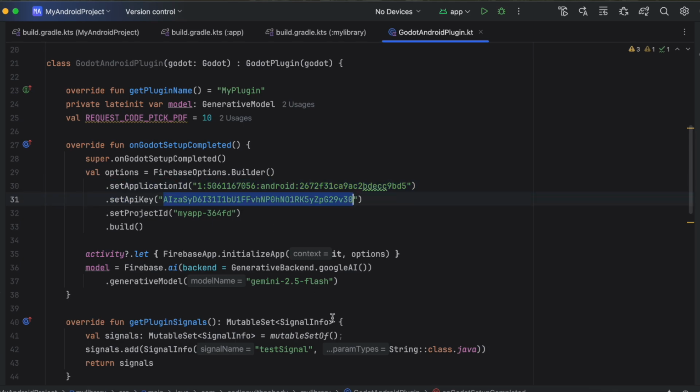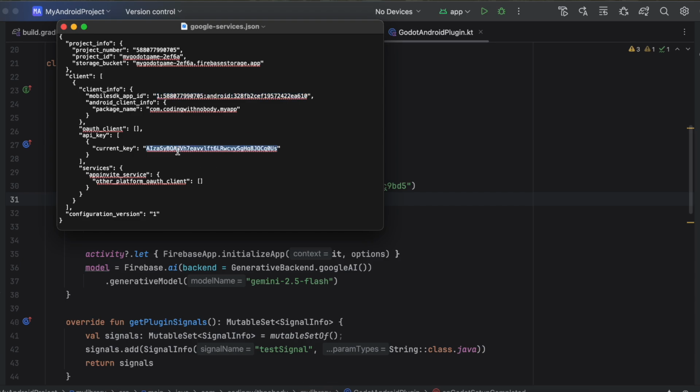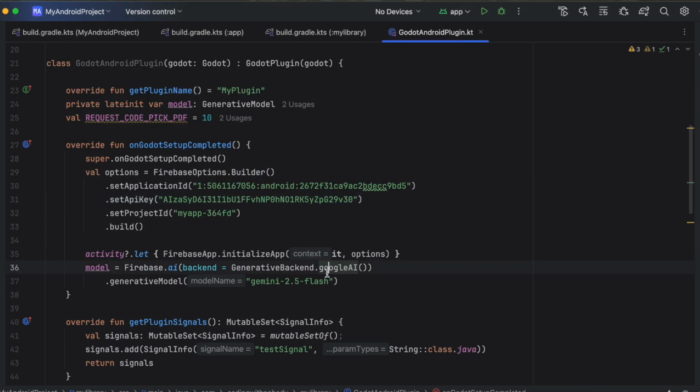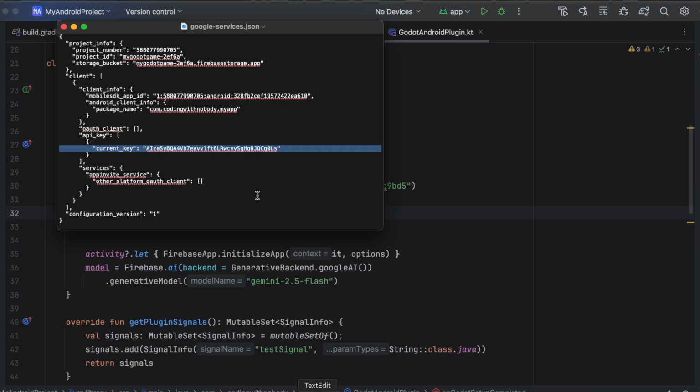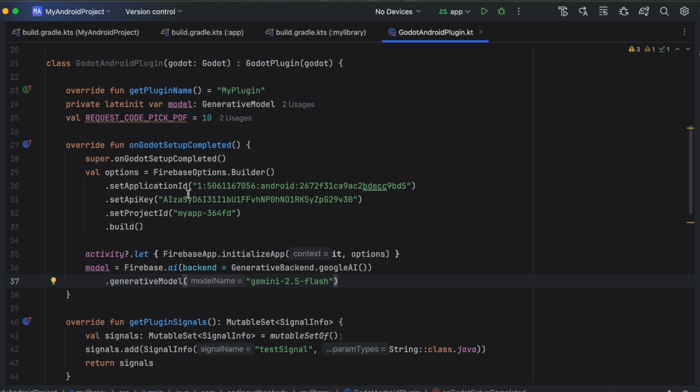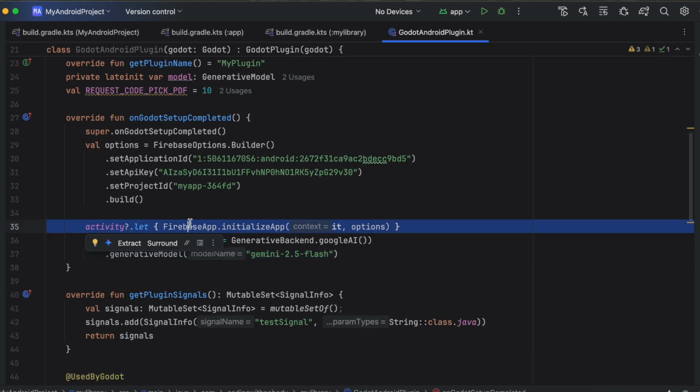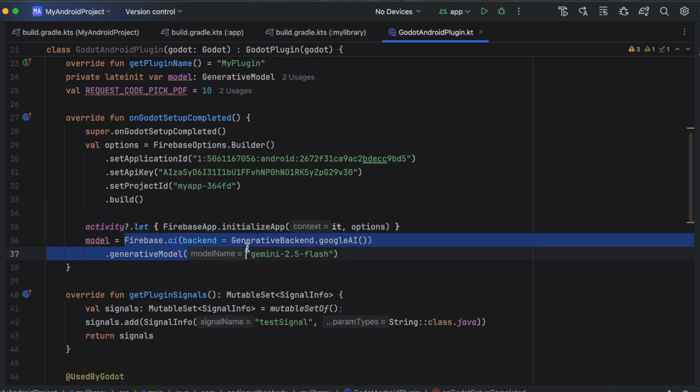Then here the API key. So you can get the API key from over here. So current key is the API key, and the project ID. So for that you can just get this one, project ID, at the third line. Okay, so just have to paste it over here. Then here we initialize our Firebase app. Then here we initialize our model as well.